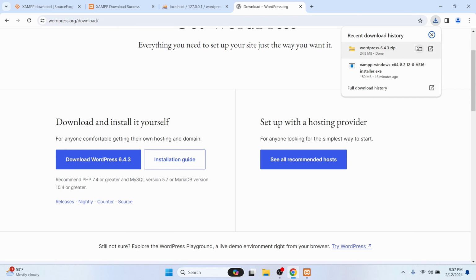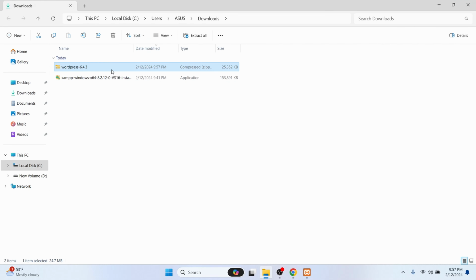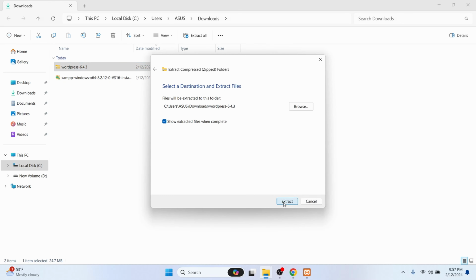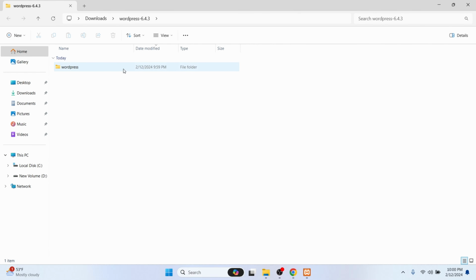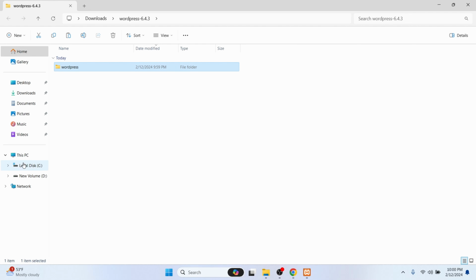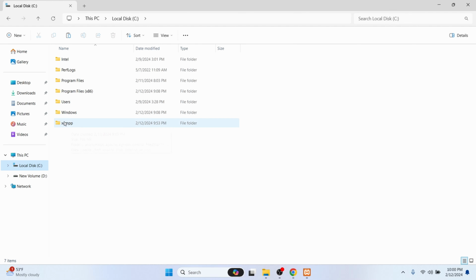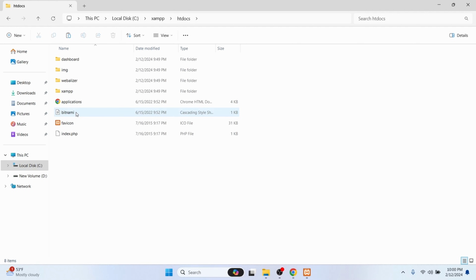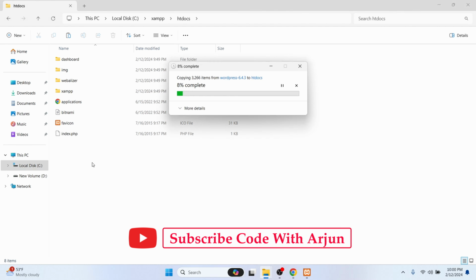So once this zip file is downloaded, let me just go into the folder and simply right click and click on extract all, and let me just extract it here. Once this is extracted, let me just simply copy this WordPress folder and go into the local disk C. Here you will be able to find this XAMPP folder once you install XAMPP. So just go inside the XAMPP. Here you will be able to find this folder called htdocs. So just go inside there. Here we just need to simply paste that folder of WordPress which we have just copied.